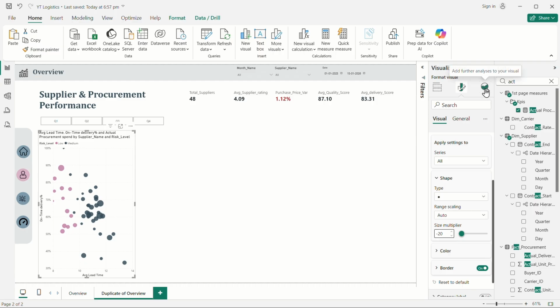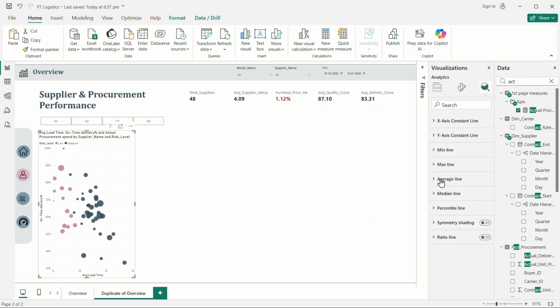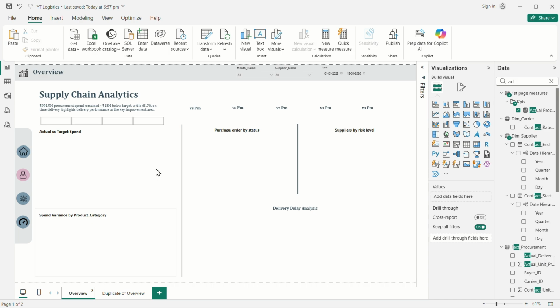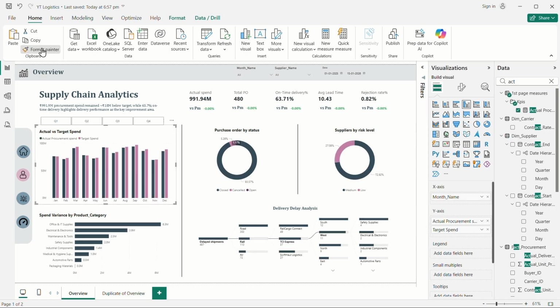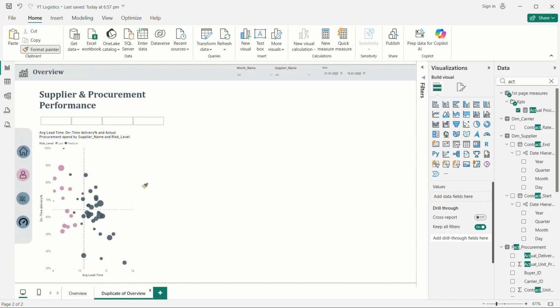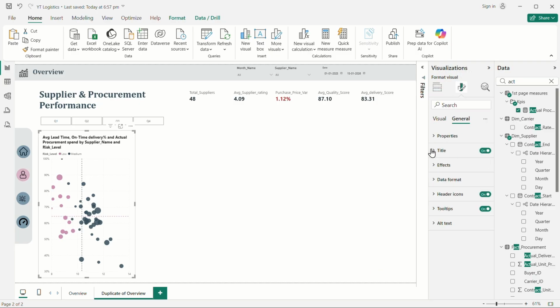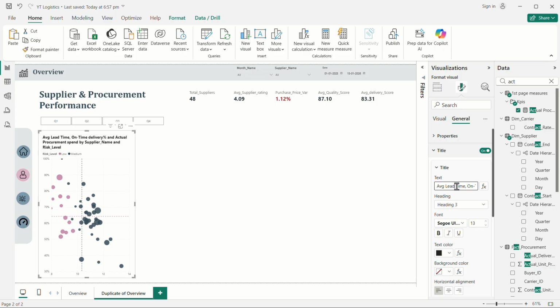Go to this magnifying glass and we will add some average line here. Click on add line and click on another add. In this, select on-time delivery. You can see the average line has been created. First just go to our first page, click on any chart, go to the format painter and click on this chart. You can see the format is also done. We will rename this because this title is too long. We will rename it as supplier performance matrix.